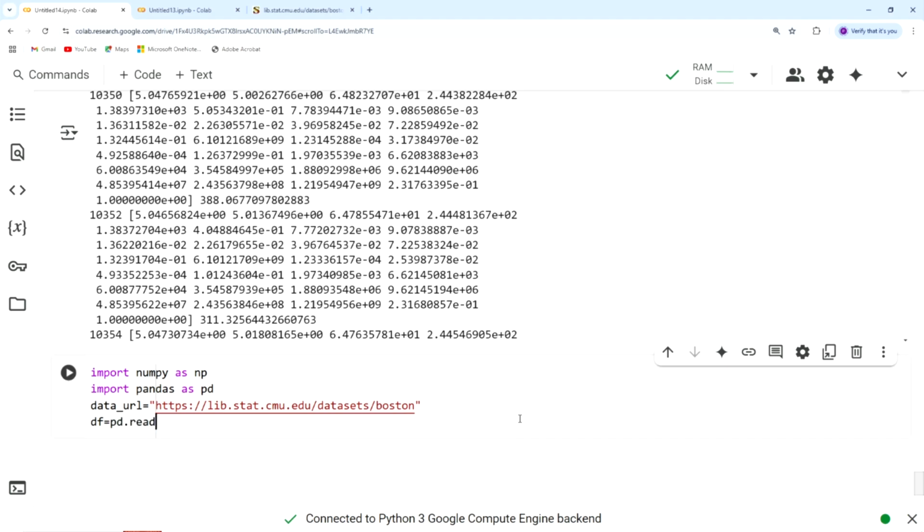So, you need to use this. So, we are going to read it into df. Okay. And this read_csv is a command available in pandas. Okay. So, read it from the data URL. But there are certain catches, right.